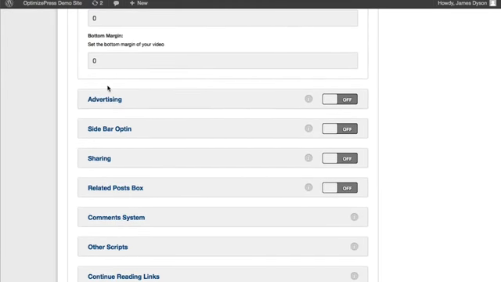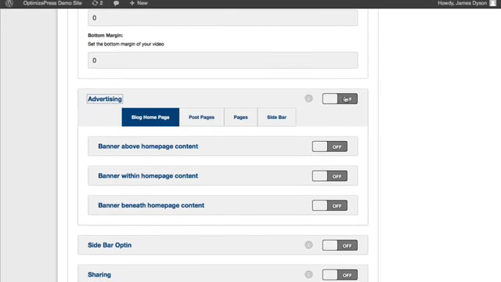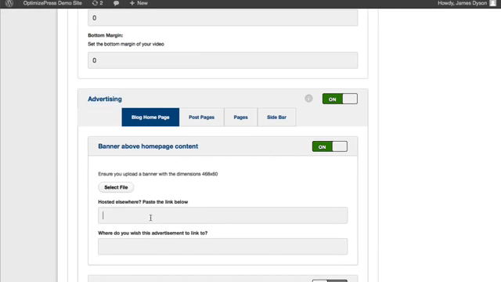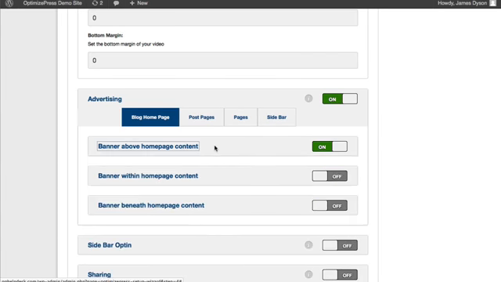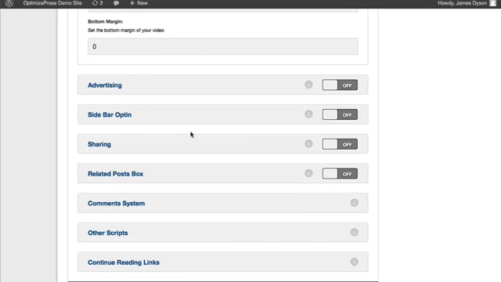The next thing is advertising. So we have a number of advertising blocks set up within the OP system. You can turn this on and you can activate where you want the header, the advertising bars to be, and you can upload the images for these banners. So you can either upload an image or you can add where the image or banner is hosted, and it will tell you the dimensions you need to use for each banner. For now I'm going to leave the advertising off.